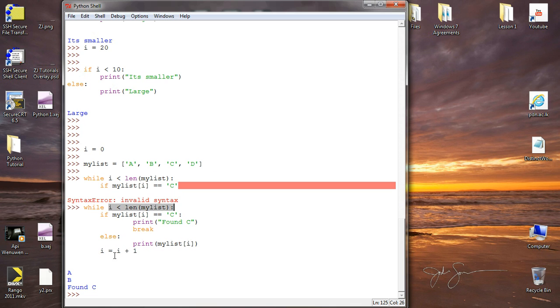This line of code was written purposefully to generate the indexes of my list, so we can access each element. Over here I'm going to check if the list element at index i, so at first it's 0, is C. It is not, so it will jump to the else statement and execute its line of code.